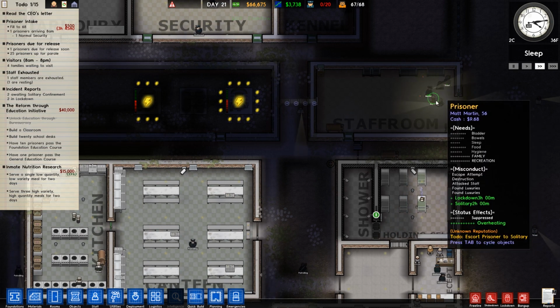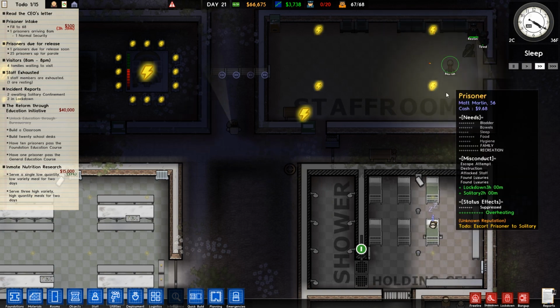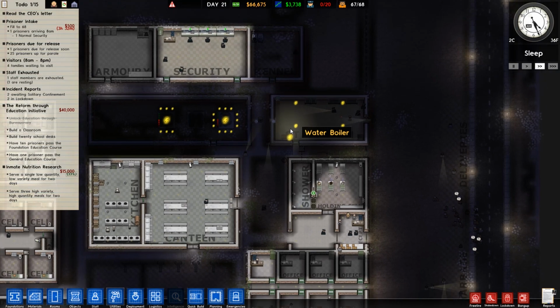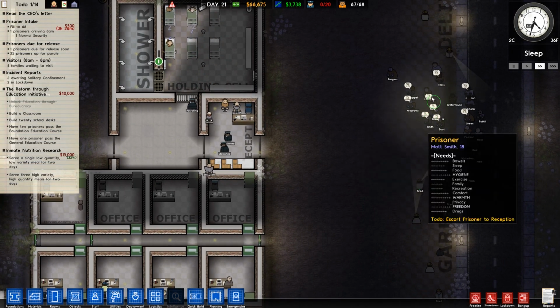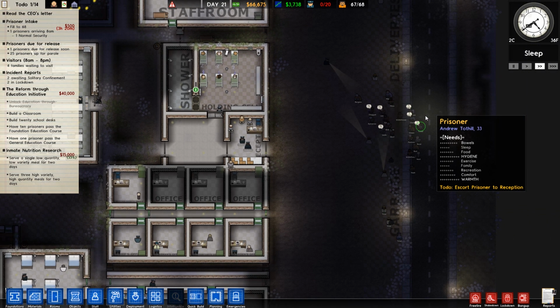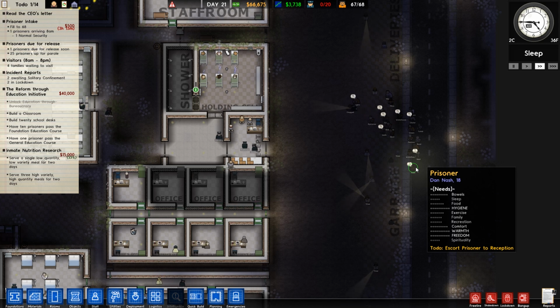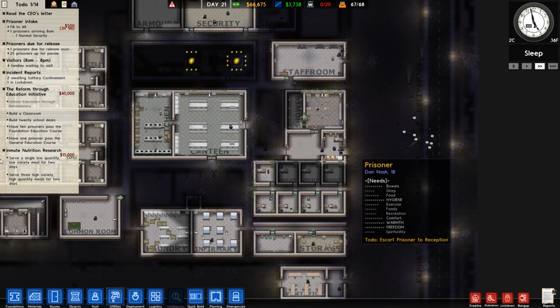Why do we have a prisoner in the staff room? We've also got some shotgun shells down here as well, so the armed guards have definitely been busy. So that's a little bit strange. Also, why do we have a load of prisoners out here on the front? To do, escort prisoner to reception. Why have we got so many prisoners outside?